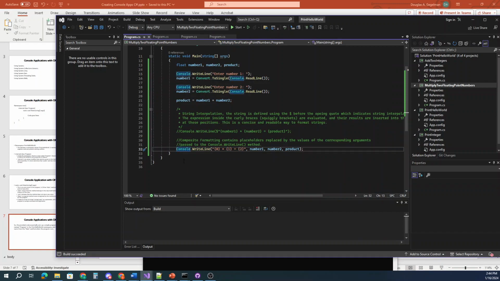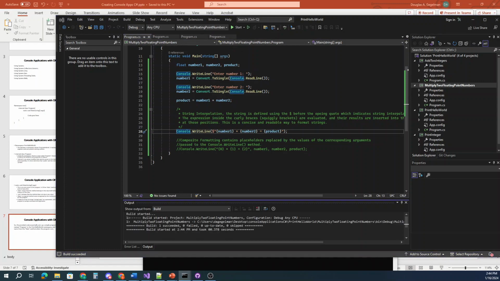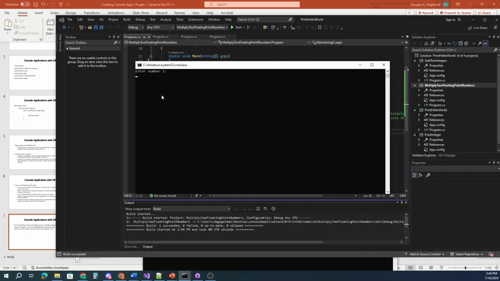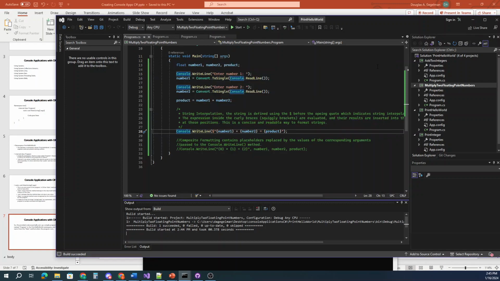Go ahead and comment this out. We'll uncomment string interpolation, run it again, and we'll do 33 times 2, and it's 66. So we see we get the same answer, same printout. It's just a different way of doing it. String interpolation is the more common modern way of doing it now. The composite formatting is the older way of doing it. Either way works. I would stick with string interpolation. Just looks better, easier to read.